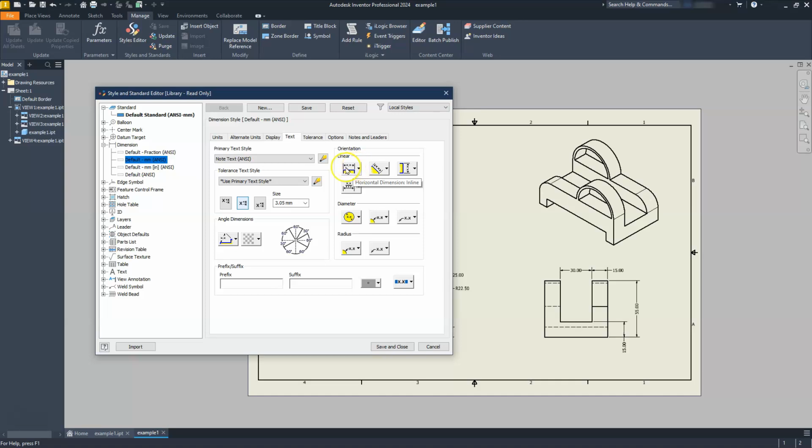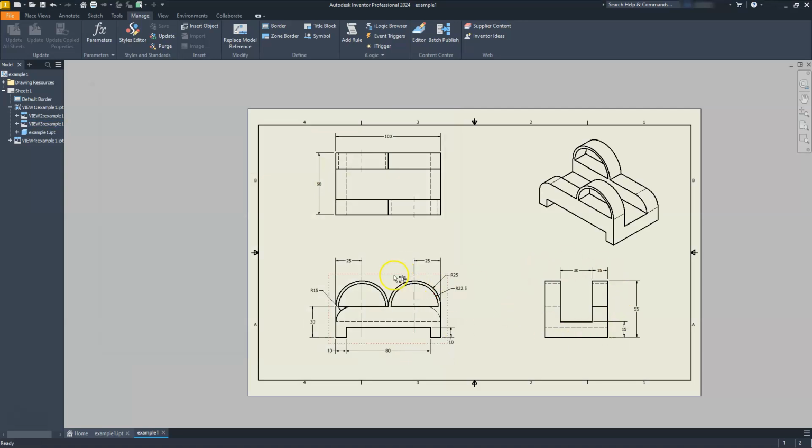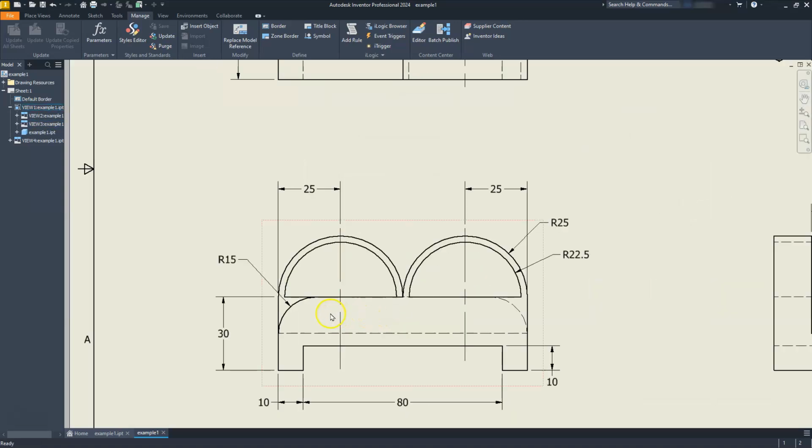So I want my horizontal dimensions to stay horizontal. I want my angled dimensions to stay horizontal as far as the text. And I want my vertical dimensions to be horizontal as far as the text goes, right? Everything else in here is typically the same, and I shouldn't have to adjust any of these other things. So once I hit the Save and Close button, all these dimensions should update, which they did, right?